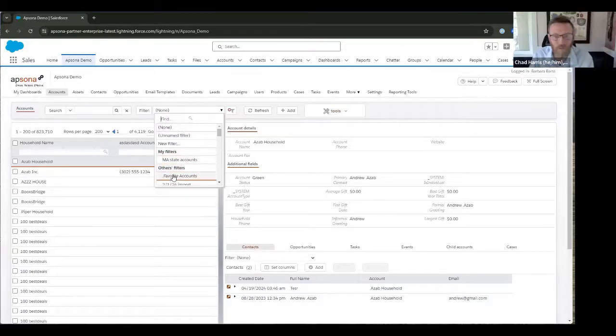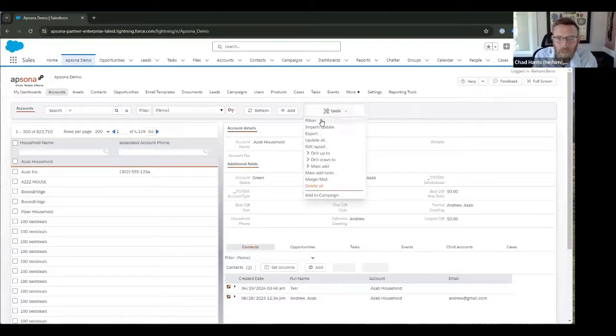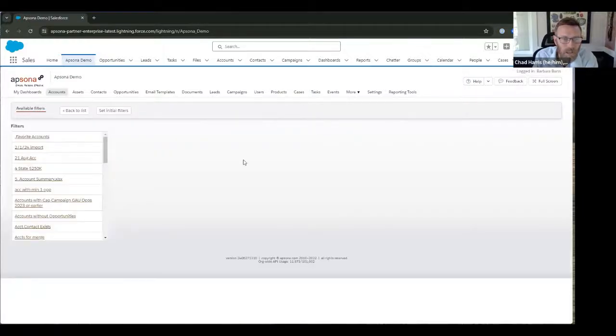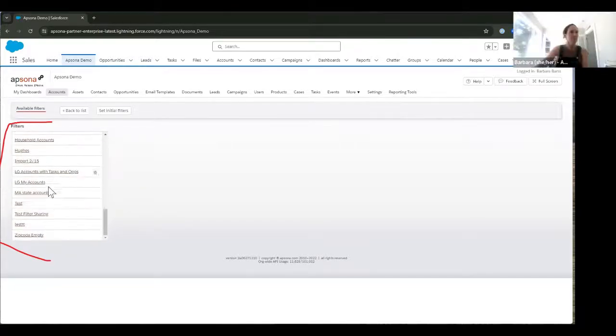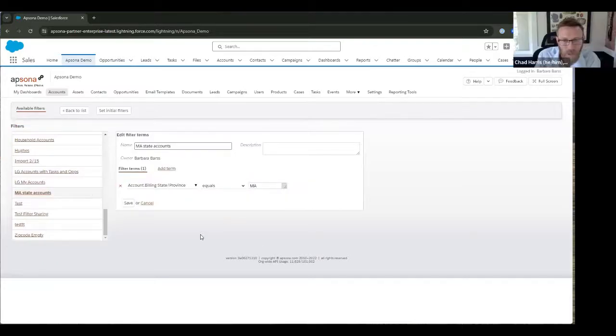The way to get to this whole list of filters, if you want to work on them, edit them, delete them, it's going to be in the tools menu. Right here, and it's the top option. This is the same list that we just saw in the save filters screen. It's got all the filters that you've already saved. Let's find that Massachusetts accounts one in the list, just so people can see. Here we go. We can rename it, we can add criteria, and you can hover over the list view of it and delete it. So that's how you manipulate those.